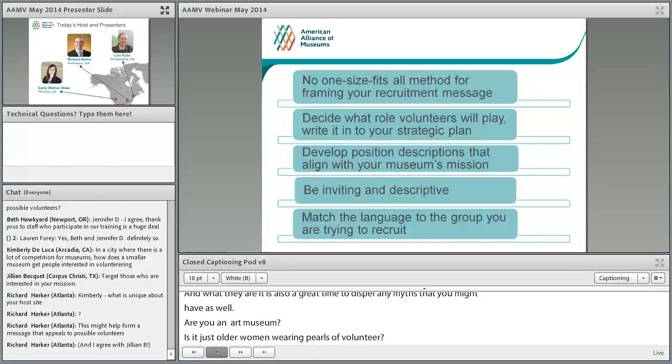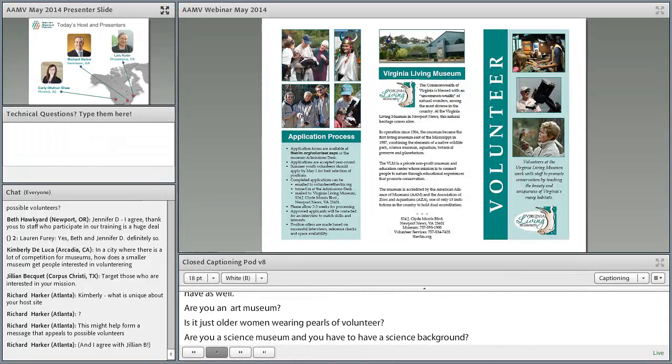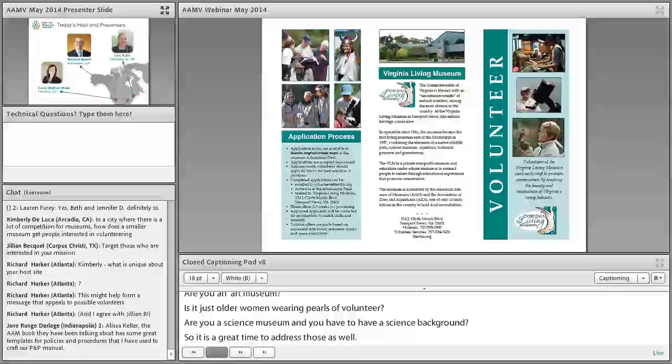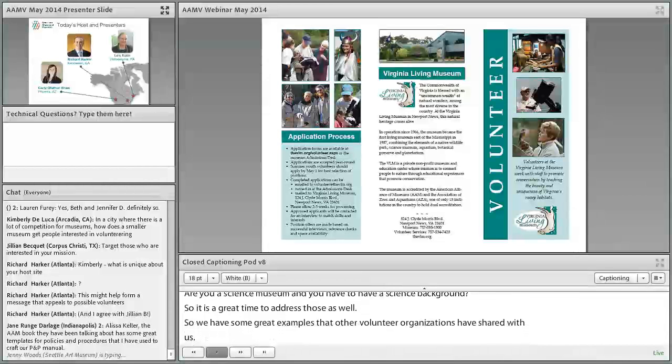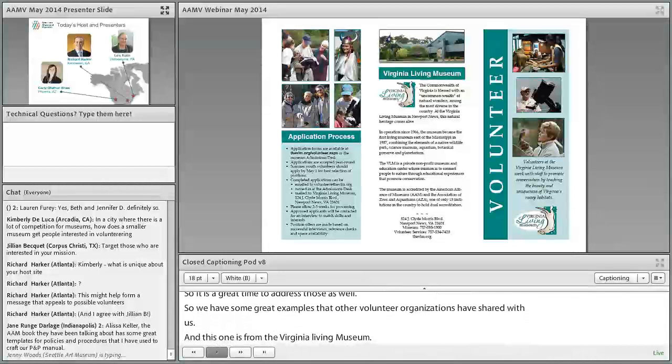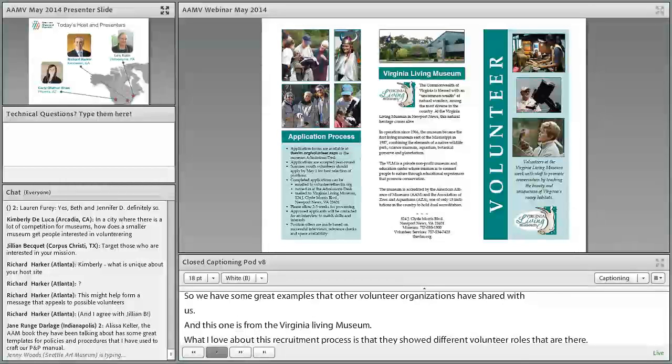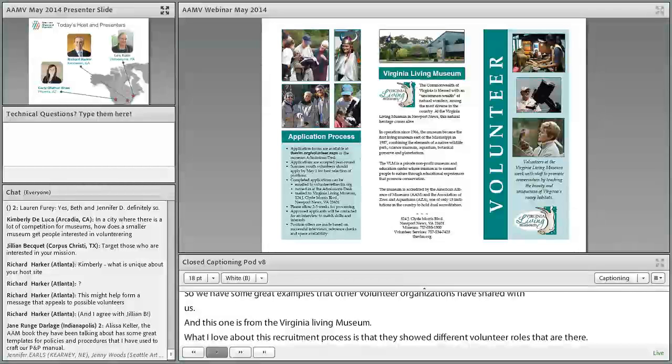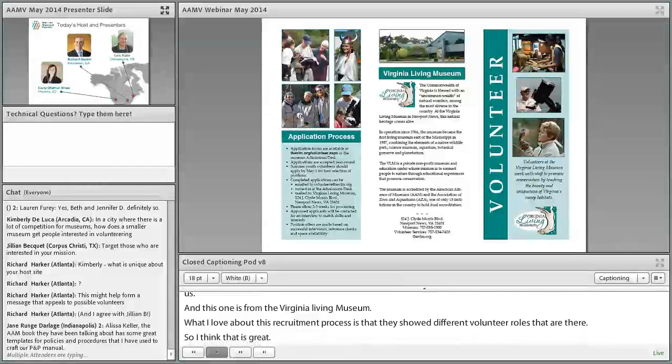And so we have some great examples that other volunteer organizations have shared with us. And this one's from the Virginia Living Museum. What I love about this recruitment process is that they show different volunteer roles that are there. So I think that's great. You can visualize it. And it also has basic information about how to volunteer and what the process is like. And so it's a great general one.